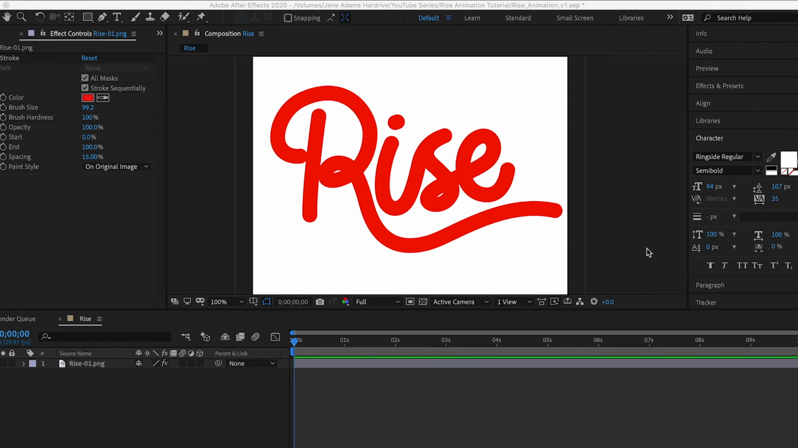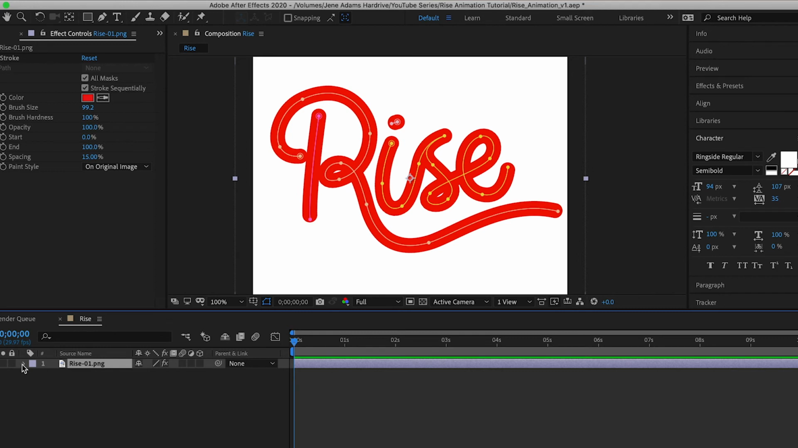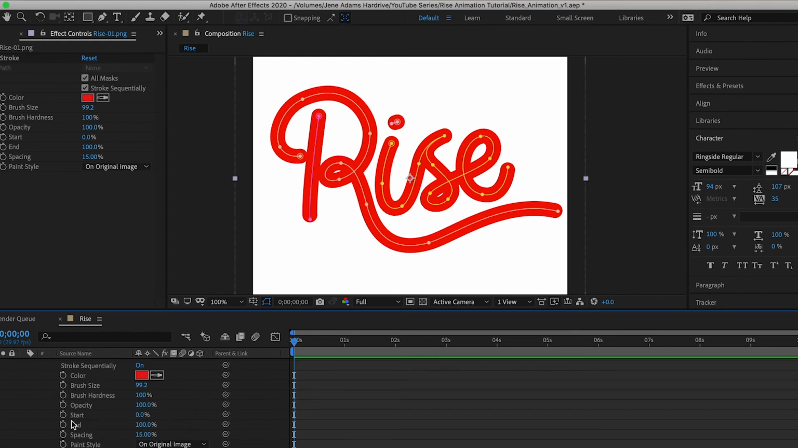So now that we've gone back and adjusted our tracing, I'm going to animate this. The first thing I'm going to do is click on my layer again. I'm going to hit the drop down arrow here, and under effects we're going to hit the drop down menu under there, and you'll see where it says stroke. We're going to hit that arrow one more time, and then here where you see the end keyframe, we're going to set a keyframe here at 0%.